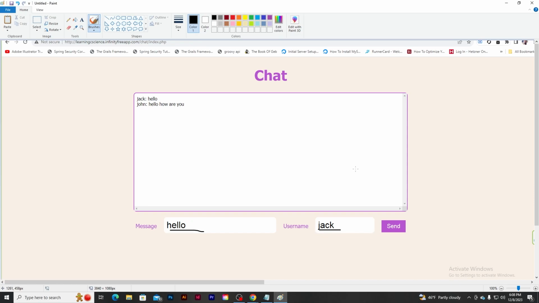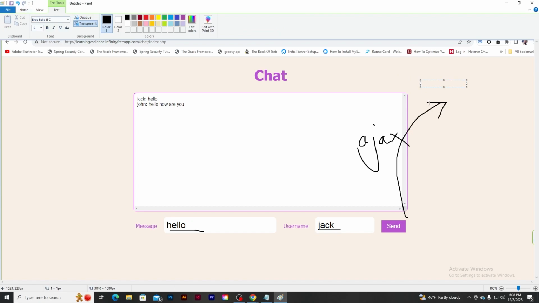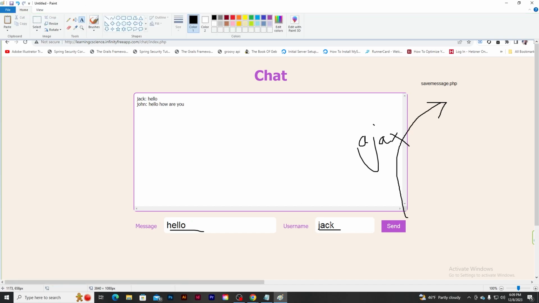After clicking send, what should it do? It should send a request in the background. This will be an Ajax request, similar to submitting forms. It will send a request to a PHP file called save message.php. After we put our name and our message and click on send, it will send this data to save message.php.